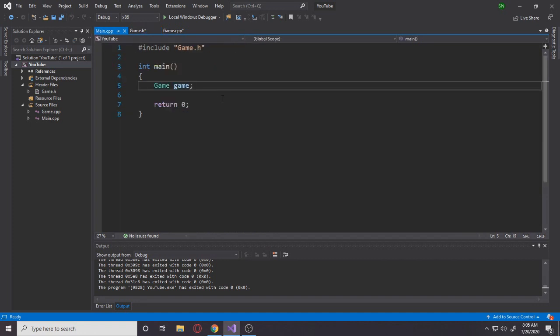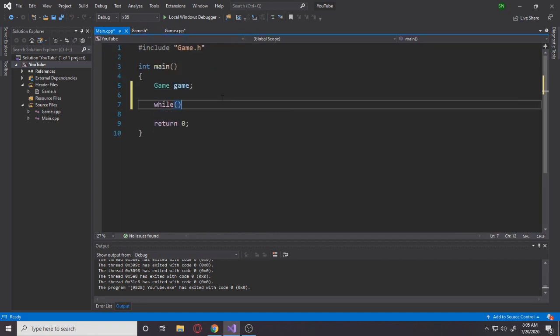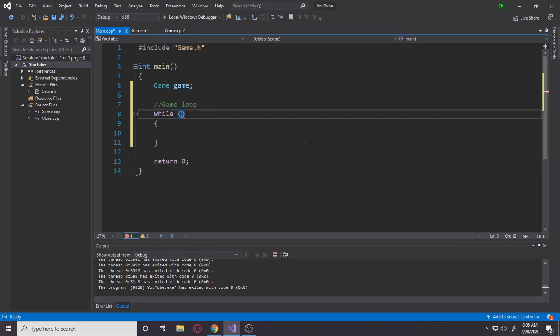So let's go to the main.cpp and make our game loop. I'm just going to call it a game loop, because this is the loop that keeps running over and over and over, checking for updates and rendering stuff. So we want to run the game. So we have a variable called running, right?